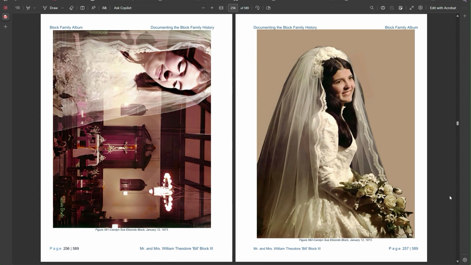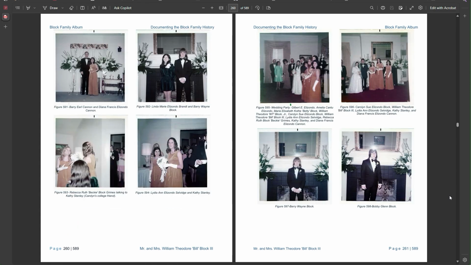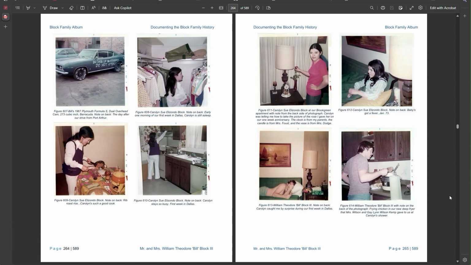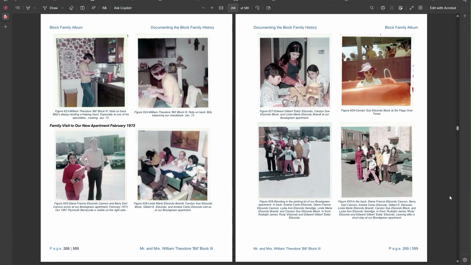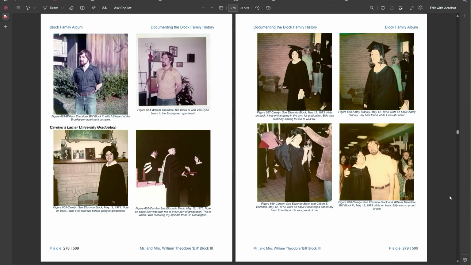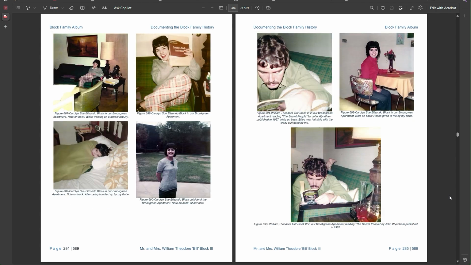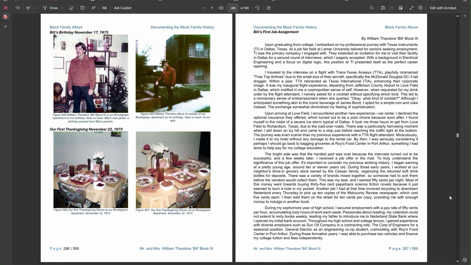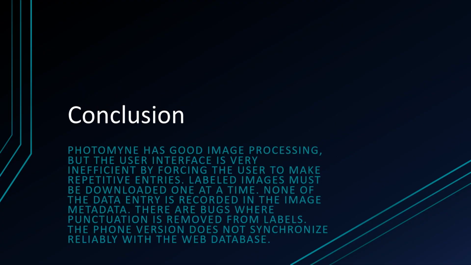Photomyne has good image processing, but the user interface is very inefficient by forcing the user to make repetitive entries. Labeled images must be downloaded one at a time. None of the data entry is recorded in the image metadata. Downloaded files and albums have arbitrary names instead of using logical names like titles and/or dates. There are bugs where punctuation is removed from labels. The phone version does not synchronize reliably with the web database.